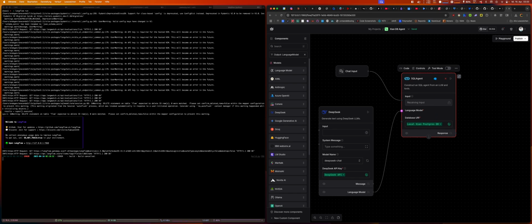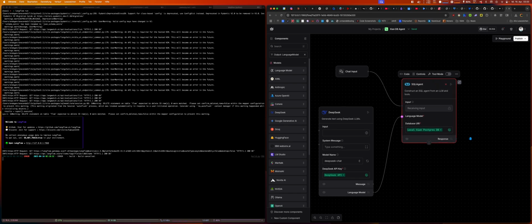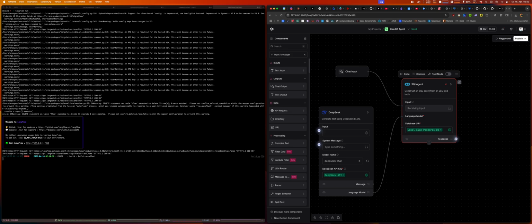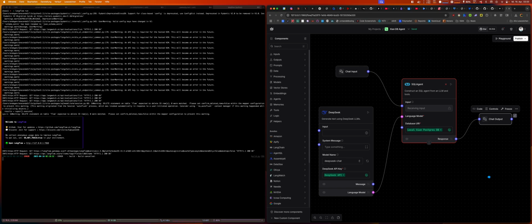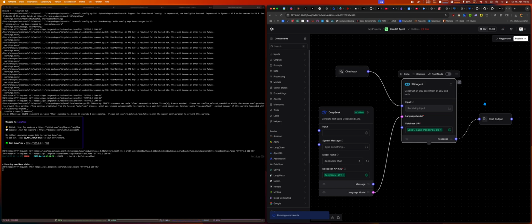And now we have pretty much everything we need except for the output. So it will give us a response. And in which form do we want to get that response? Chat output. Let's choose chat output because we have a chat input. So why not have a chat output? Makes sense. Okay, this is the whole thing. Now let's run this. Okay, this looks good. So this will work.